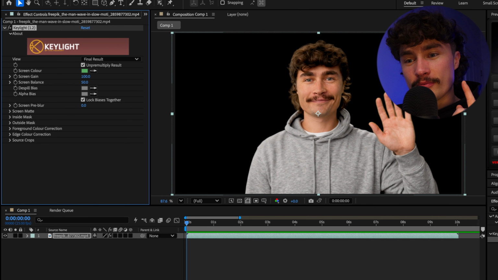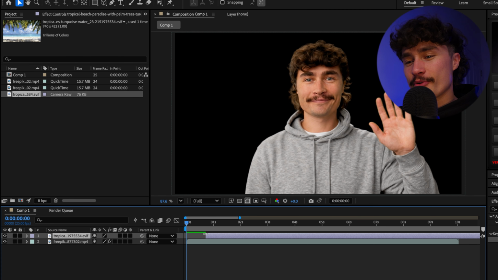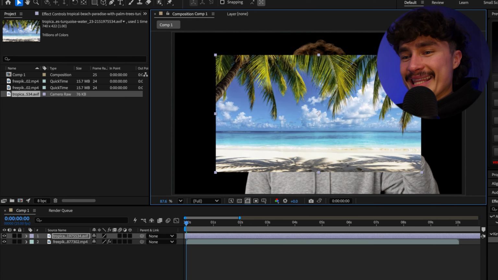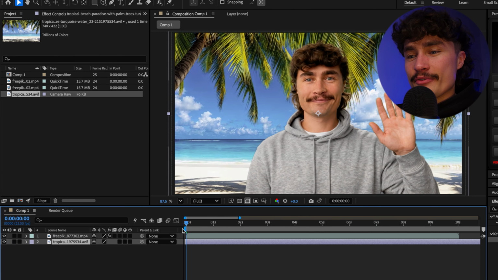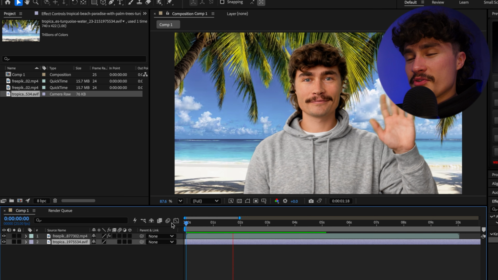And I'll prove that to you because I can drag and drop a photo into the project. We can scale that up a little bit. And then if I put it behind my video layer, we can see that there is now no longer a background behind me. So there we have it. That is the basic method of how to remove a green screen.